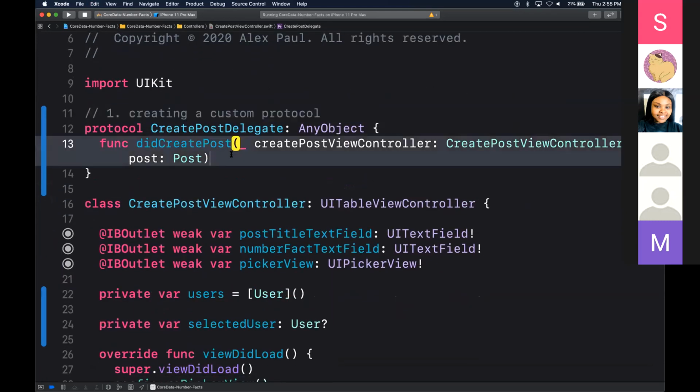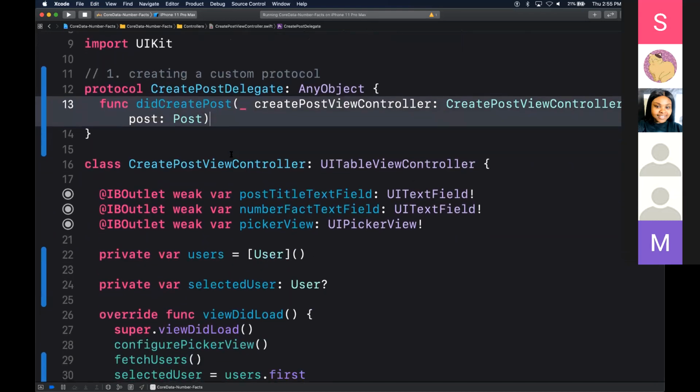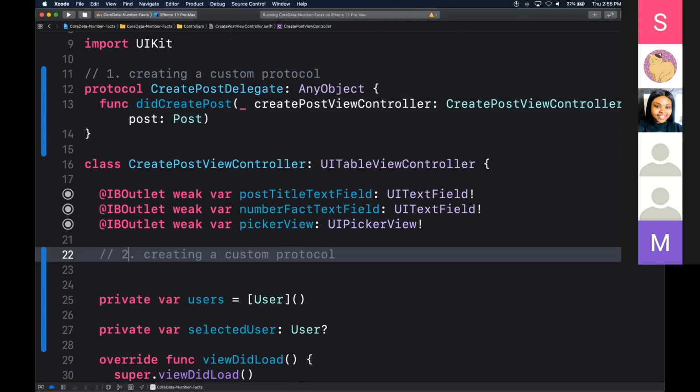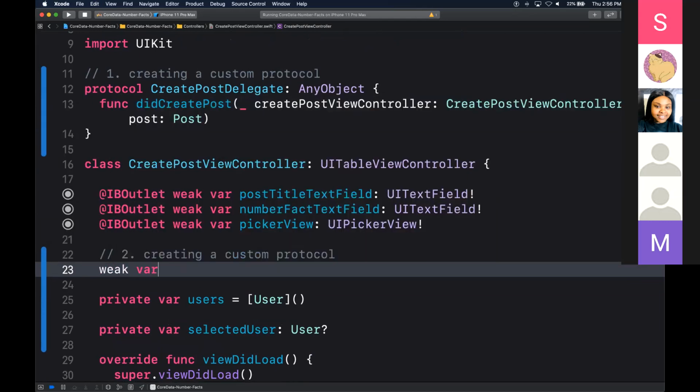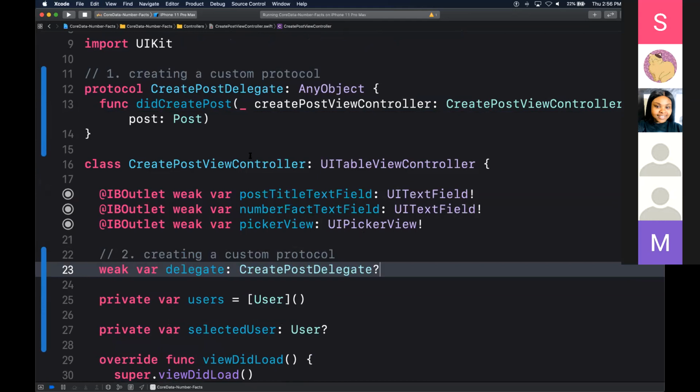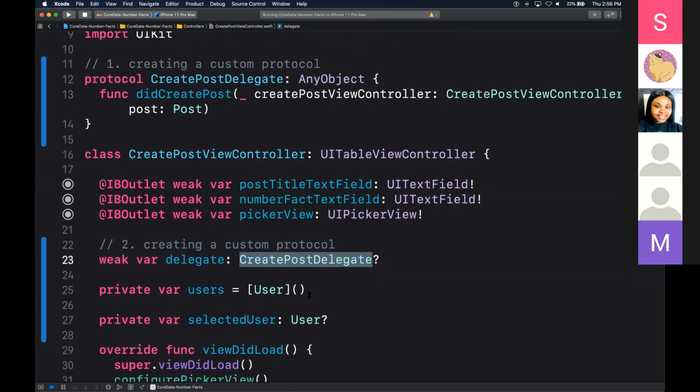So this is step 1. This is step 2, where we have a weak var delegate of type CreatePostDelegate. Be careful there, it's not CreateUser, you get an error anyway. Actually not, but just be careful. This is CreatePostDelegate. This is our step 2. You have a warning right now too because the post is not being used yet, right? Yeah, we have a to-do there. That'll be our third step, where we set the delegate and we pass that object.